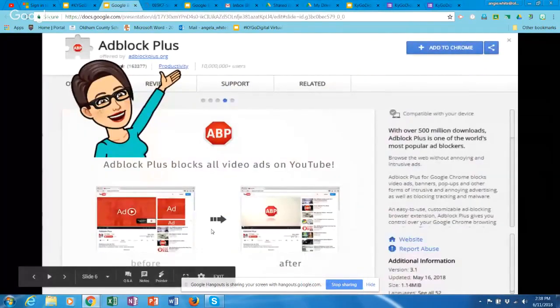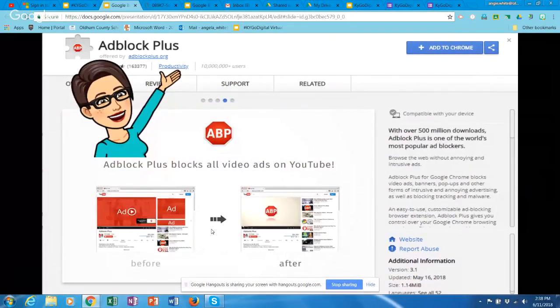Okay, so that's AdBlock Plus. I think it pretty much speaks for itself. They also talk about blocking tracking and malware, so that's another aspect to it. But for the most part, we're just trying to block ads on YouTube.